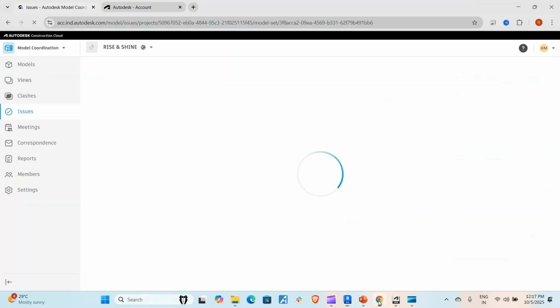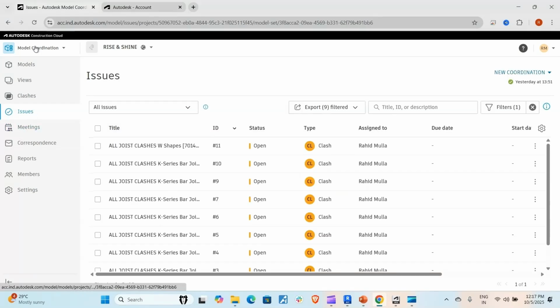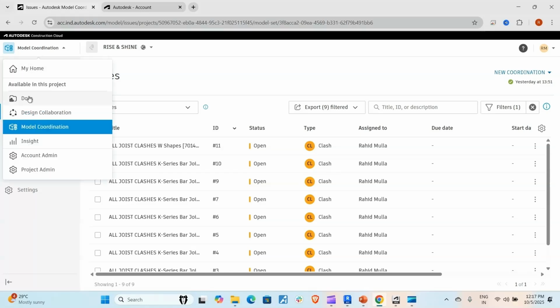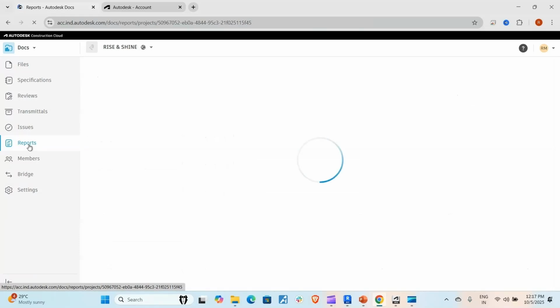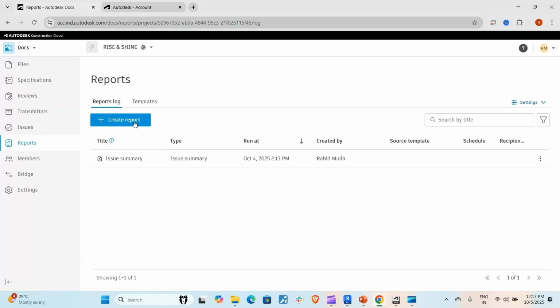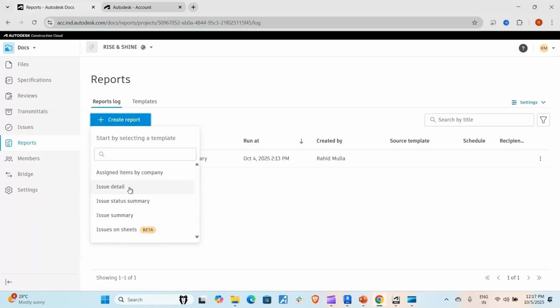Once you publish the model, it will again update the status of that one here on ACC, and you can create a report of all the issues. As of now, if I publish, it will take time. So what will I do? I will go to docs, and when I go to docs, you will see here that there is a report option. So I will click on report, and I can tell Revit that I want to create a report of all the issue details.